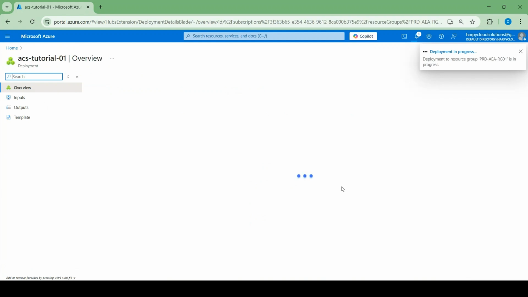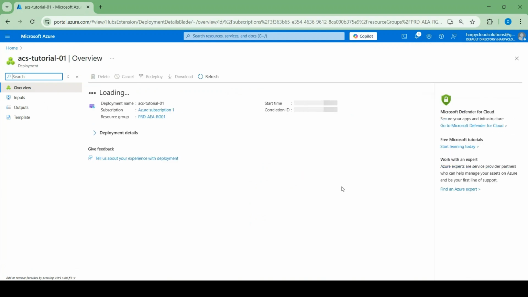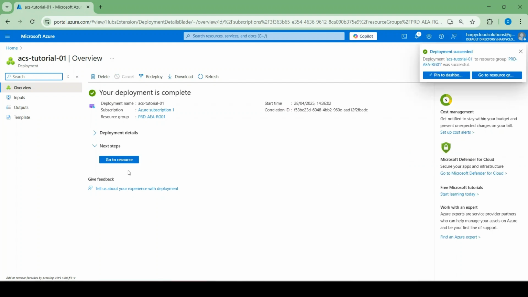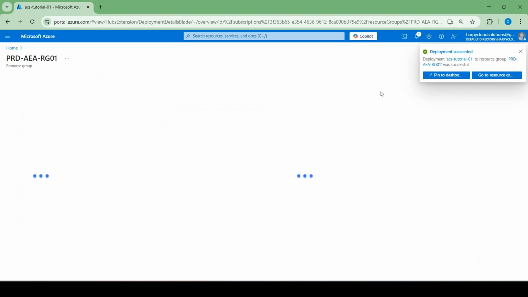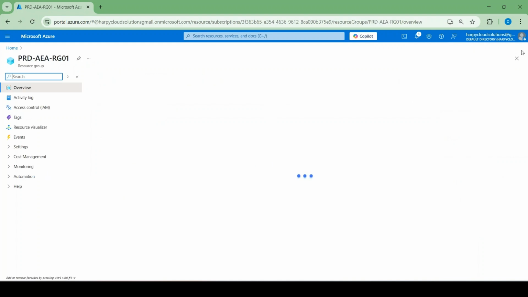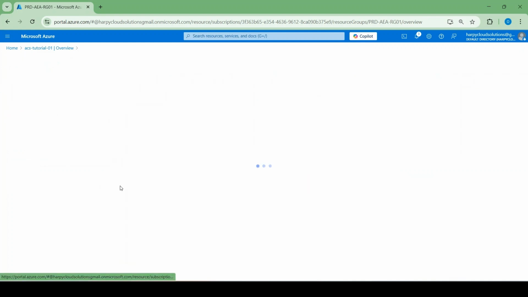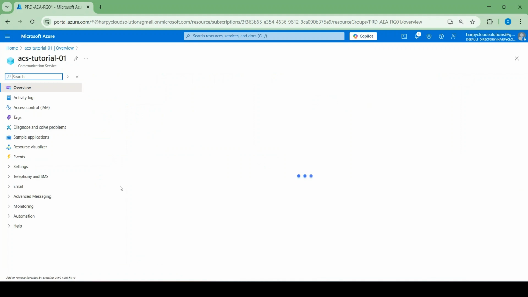So deployment is in progress, and shortly we'll have our resource created. Shouldn't take long. So now our resource is created. Just going to click go to resource. So now we have our communication service created in our desired resource group.